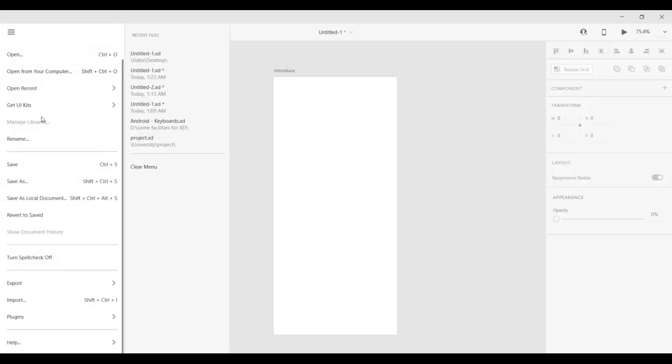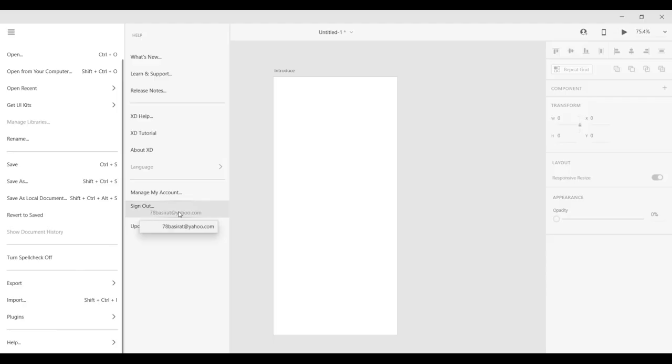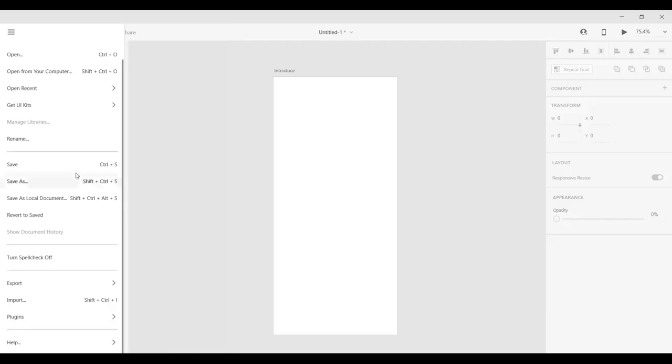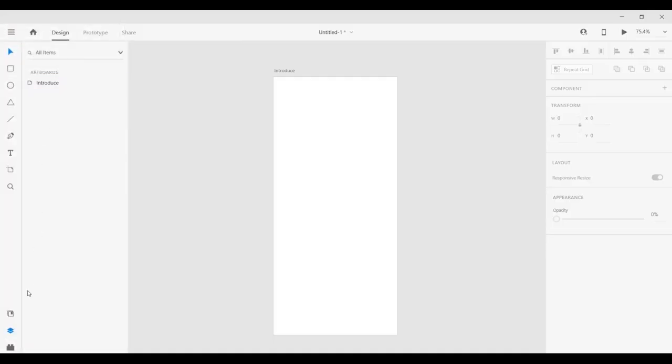In the help section of the menu, there is a sign in option where you should enter your email and password, which I have already done here. An important note is that it's necessary to previously register on Adobe Cloud. Afterwards, we will move on to installing the plugins.